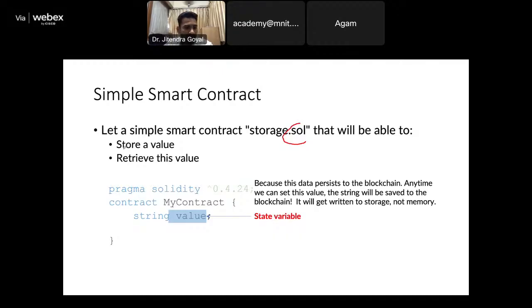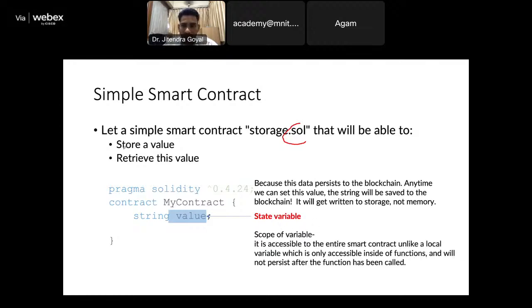Basically, here we have declared one variable, a string type variable named value, and that is a state variable, and that will persist in the blockchain permanently.